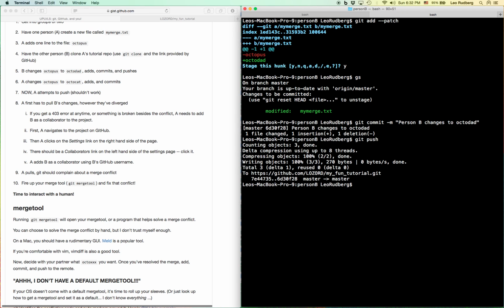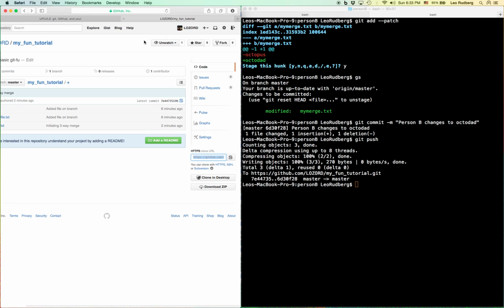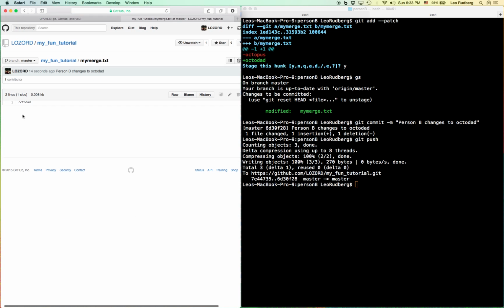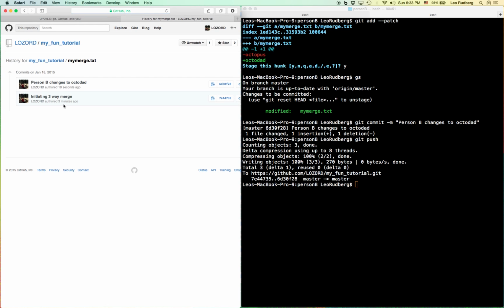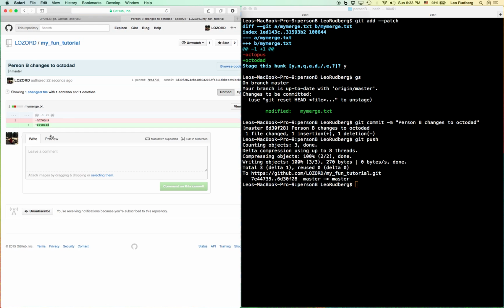Awesome. Let's see if that took effect in the repo. Yeah, okay, so now it's Octodad. Cool. And we can actually see the history if you want to take a look. It was just like our patch shows right there.